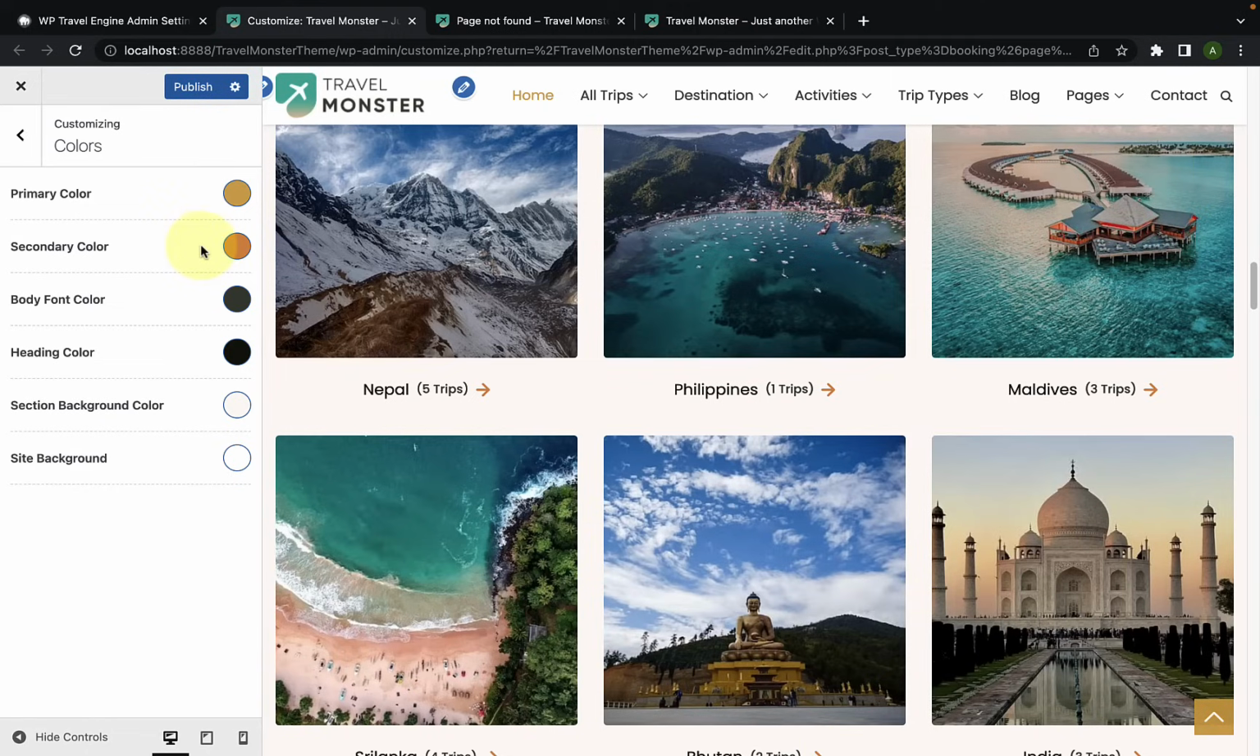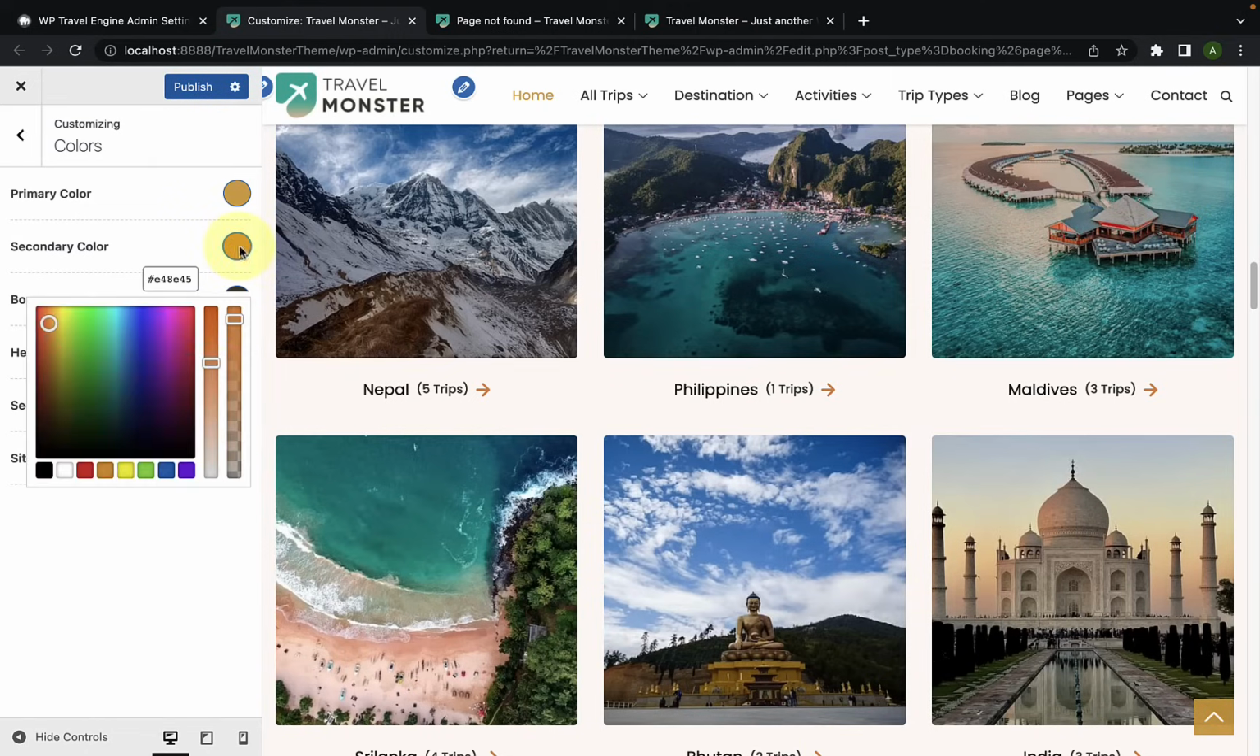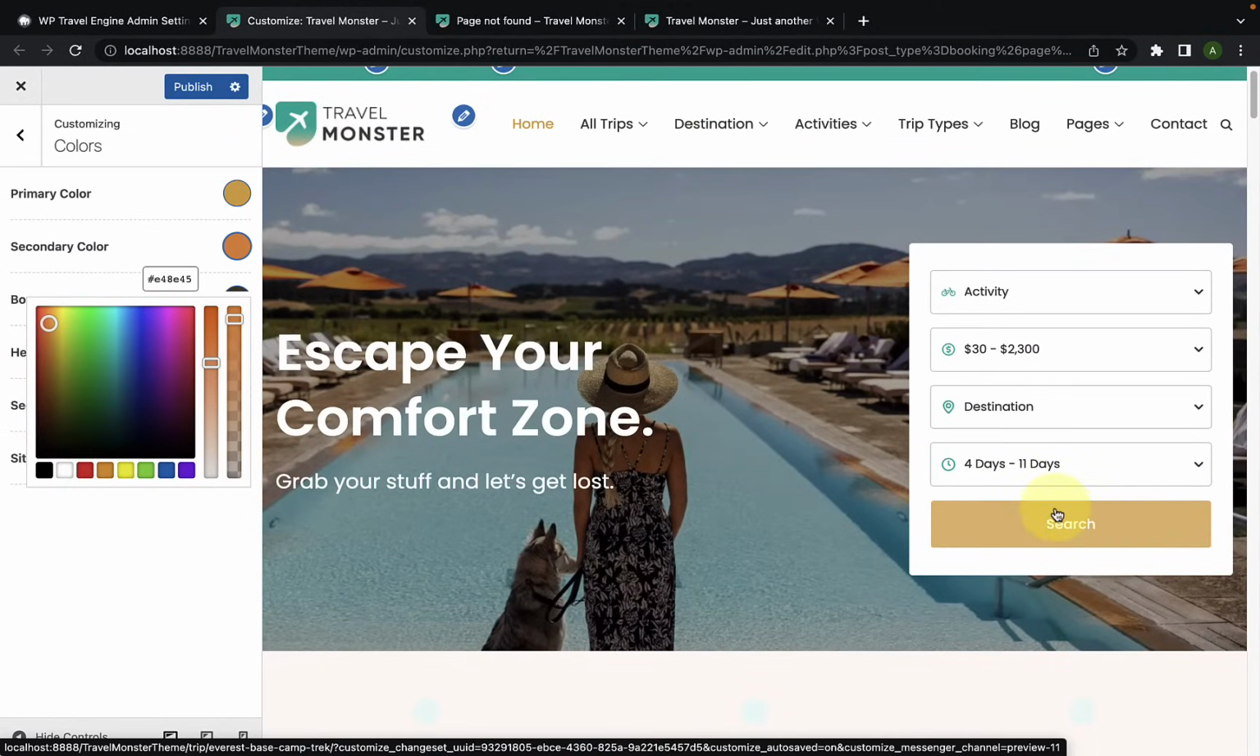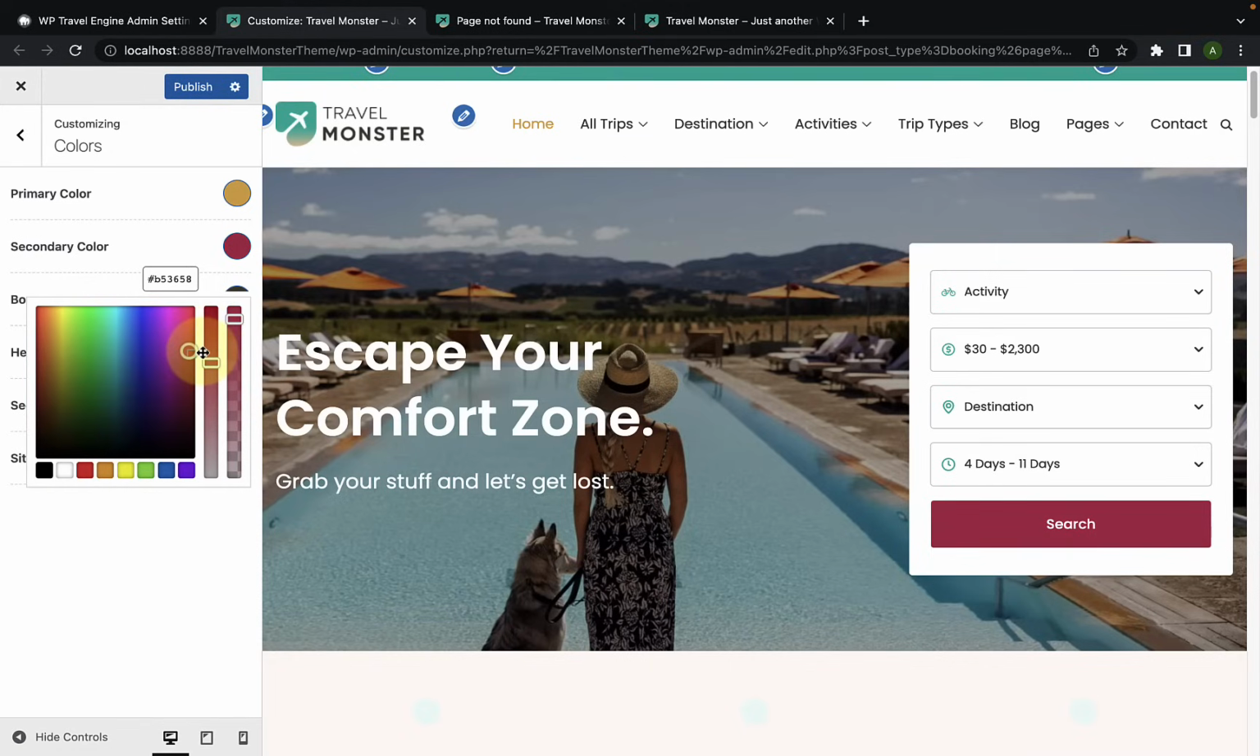Next is the secondary color. So secondary color currently is this orange color. And let me show you where it shows. So this search button here is the secondary color. You can change it to any color you wish to.